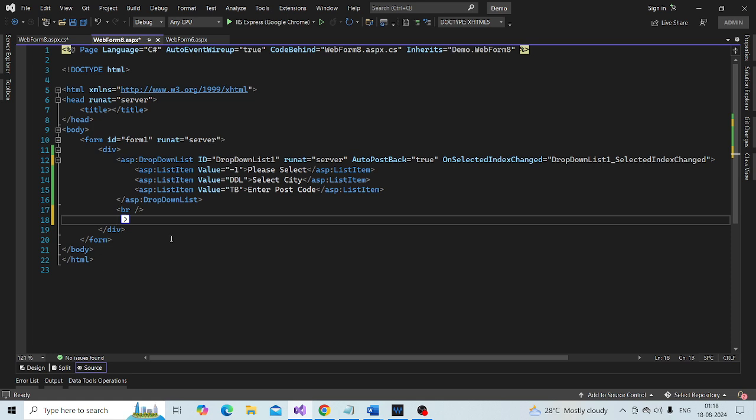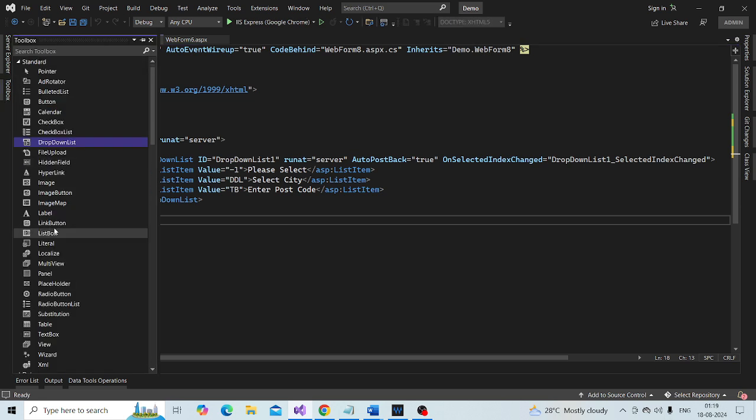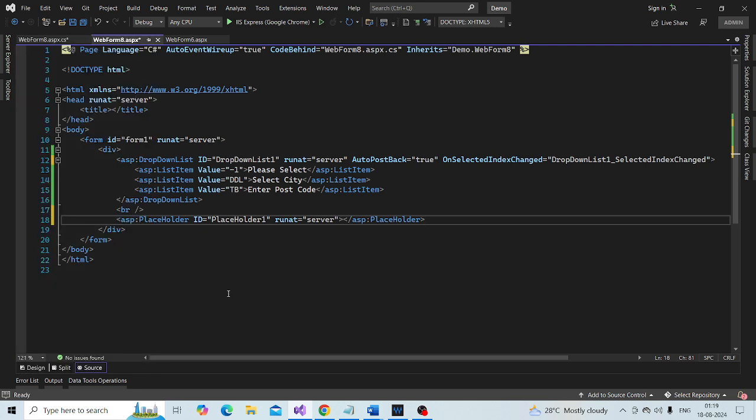So obviously we need a placeholder control here. Let me drag and drop the placeholder control. So where is the placeholder control? I think here it is. Double click or drag and drop. The ID of the placeholder control is placeholder 1.